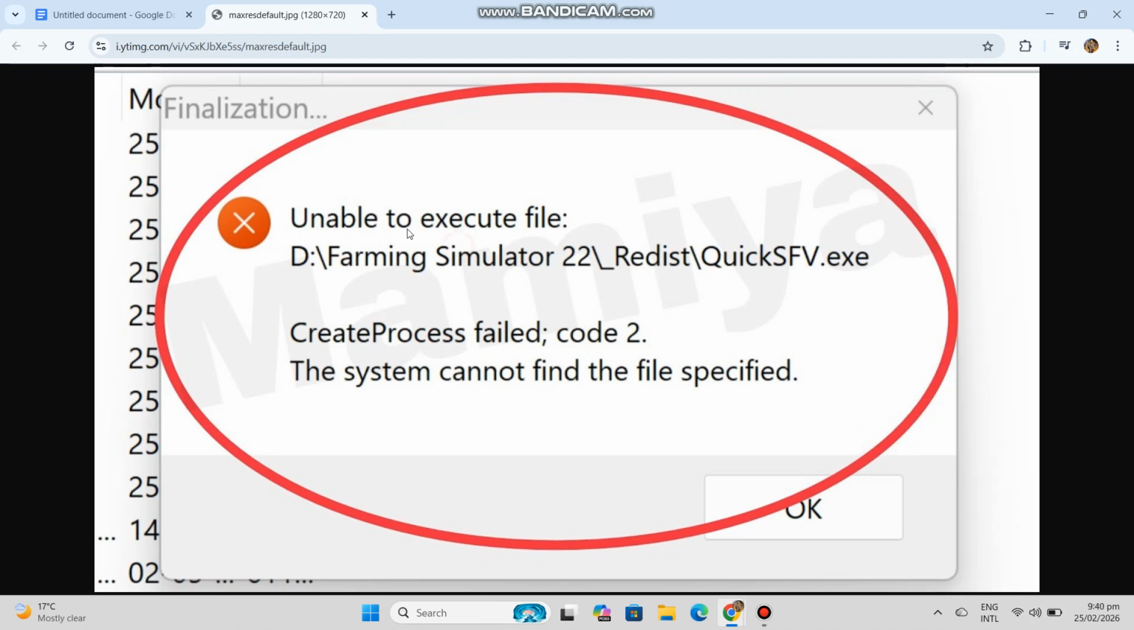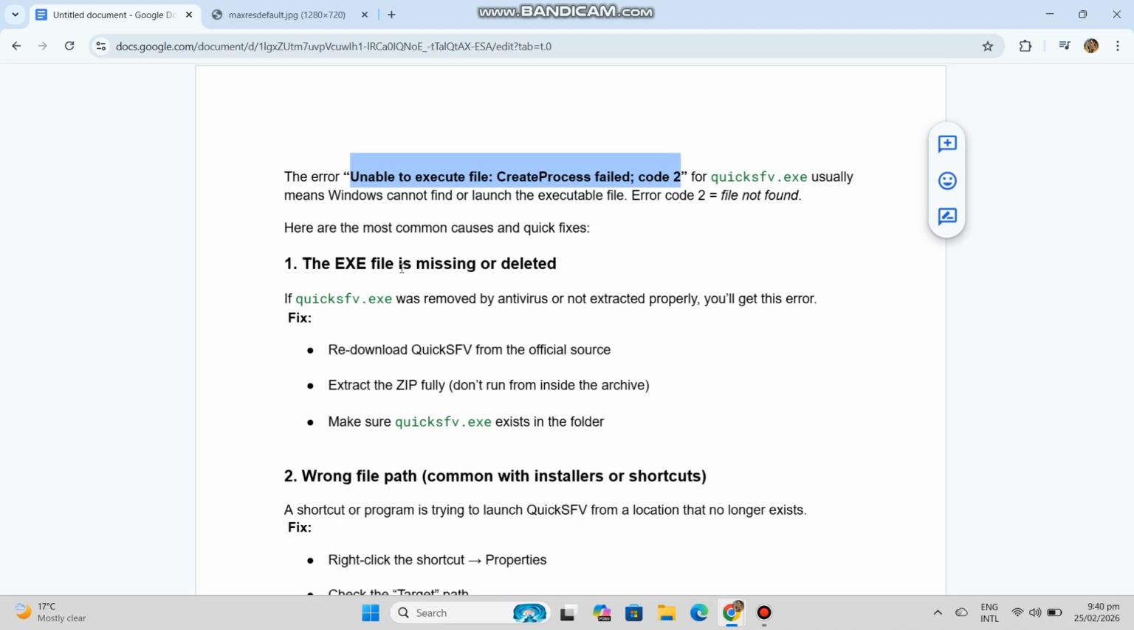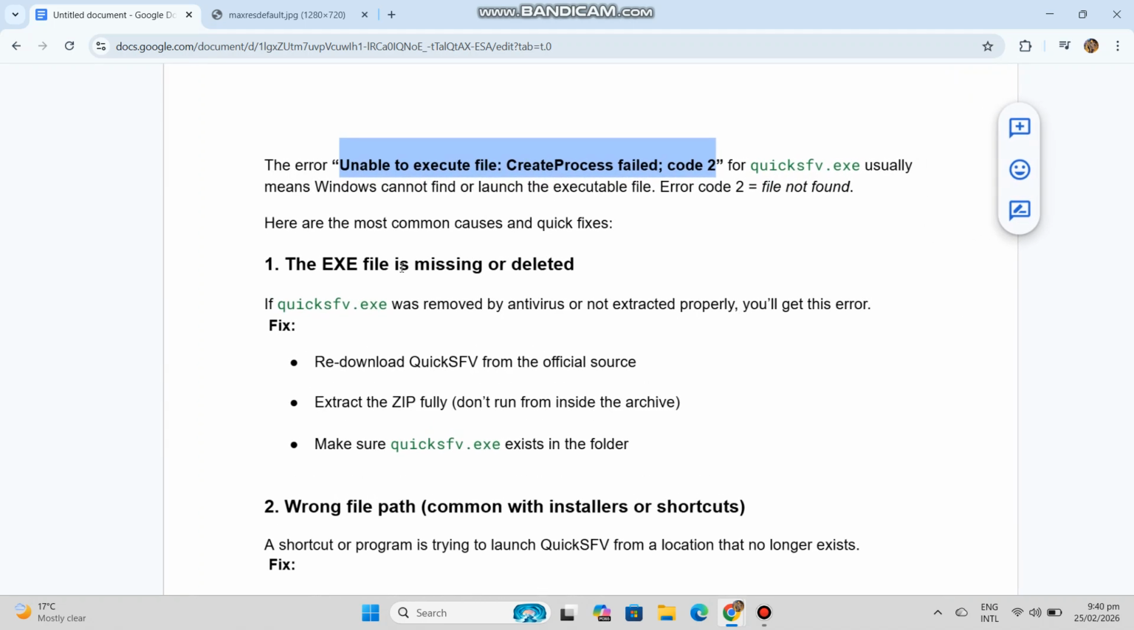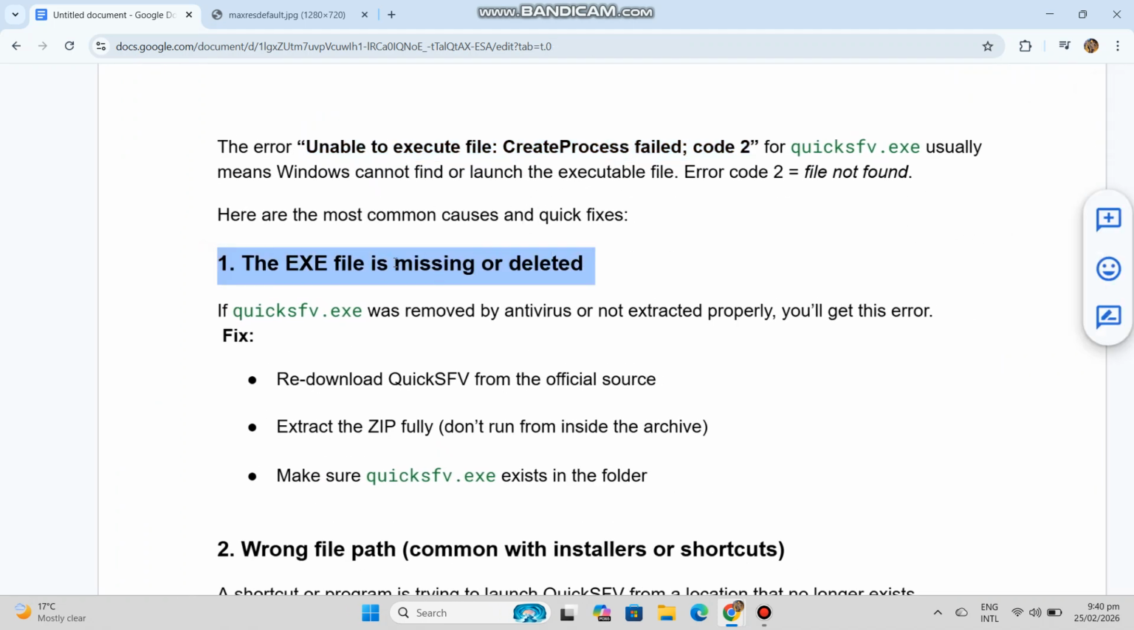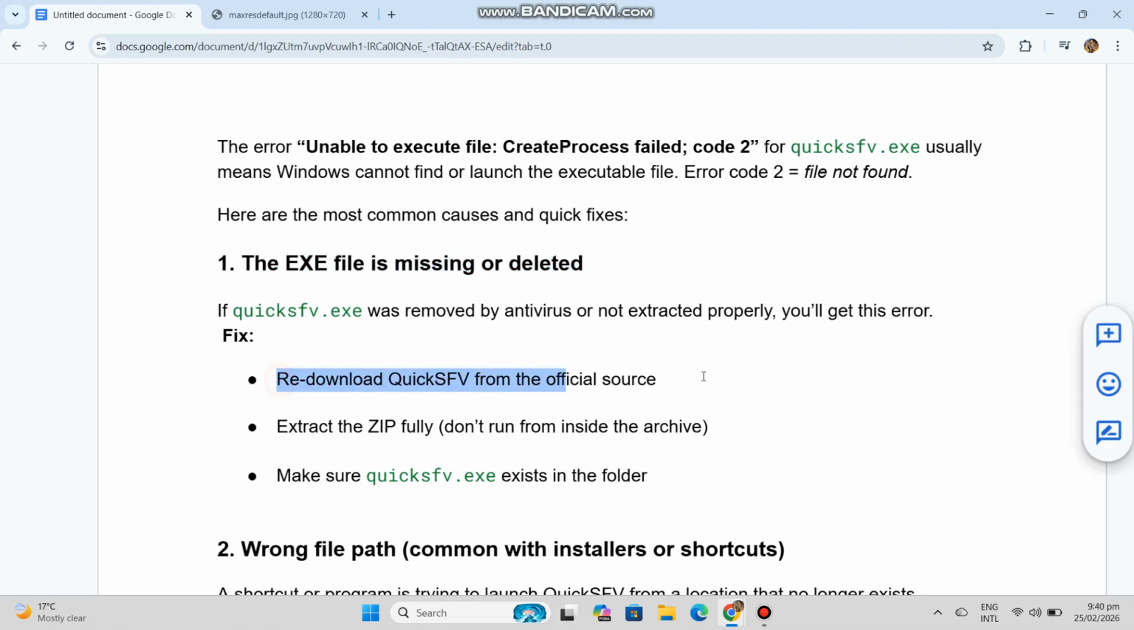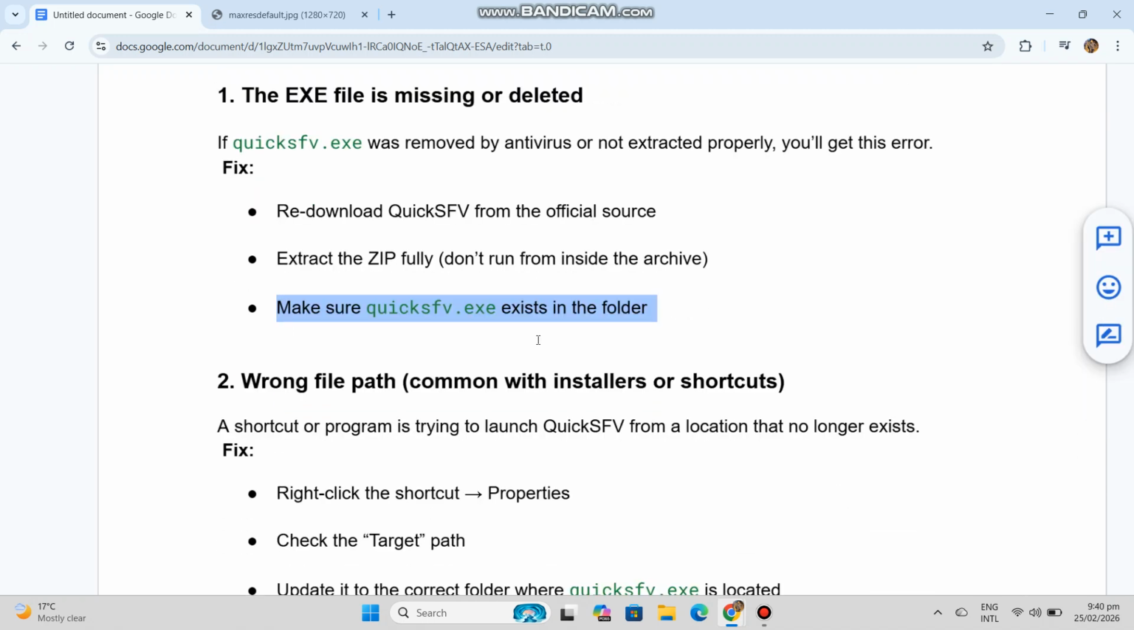1. The exe file is missing or deleted. If quicksfv.exe was removed by antivirus or not extracted properly, you'll get this error. Fix: Re-download quicksfv from the official source. Extract the zip fully. Don't run from inside the archive. Make sure quicksfv.exe exists in the folder.